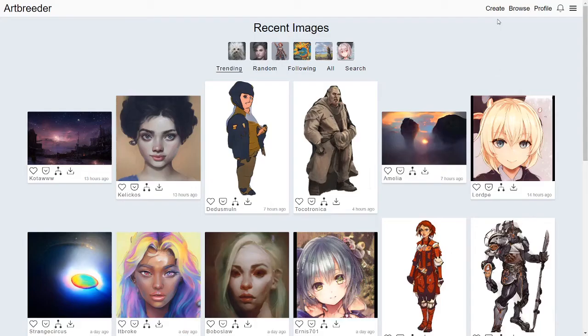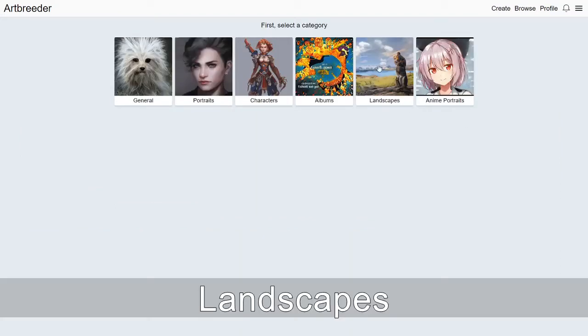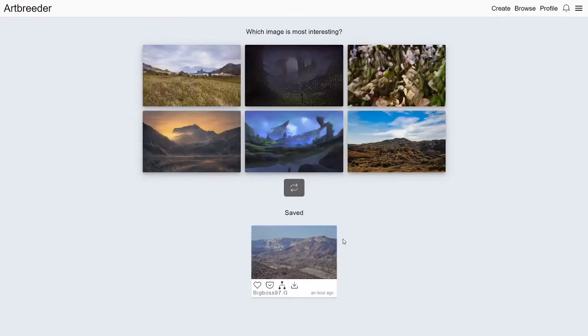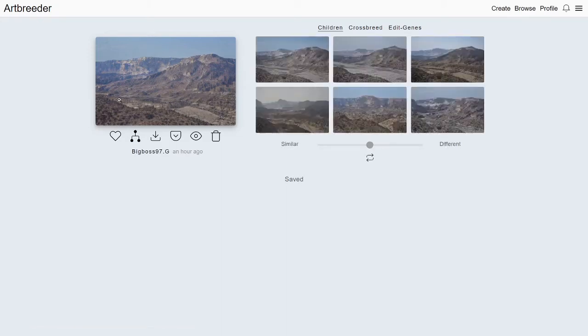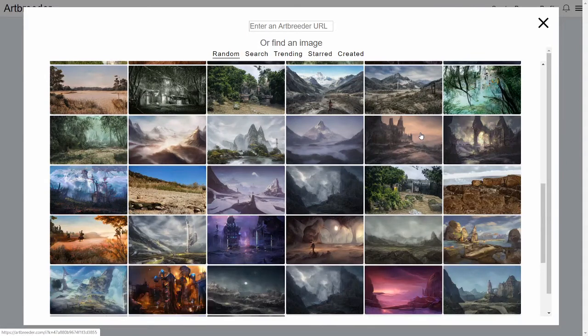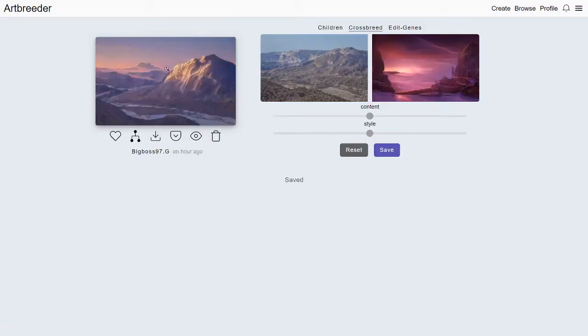So the next thing I want to show you is to create another category called landscape. I really loved this one. Okay, here you can see I already saved an image here. I'm going to use this one for the demonstration. As you can see, this picture is quite boring, and I want to make it more interesting. Go to crossbreed, select an image. Let's find something more interesting. For example, this one. There's a little bit of water and sunset. Okay, now you can see it becomes much more interesting.